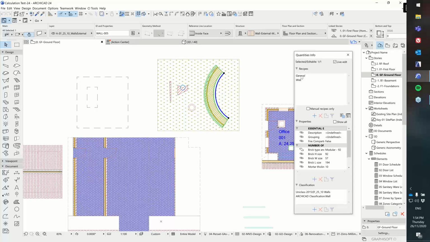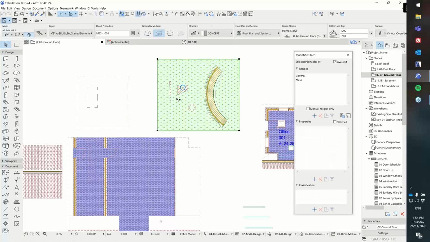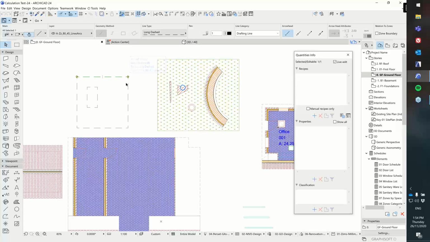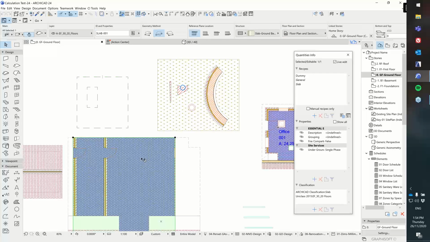recipes that applies to everything, and wall is one that applies to walls. So if I go over here and select, say, this mesh, you can see that general and mesh are applying there. Those are just lines. We've got a slab over here, we've got general and slab, and also one called dummy. And you can see that dummy is showing in plain text rather than italic. So that means it's been manually applied to this element in particular. So let's go and have a look at what these recipes do.